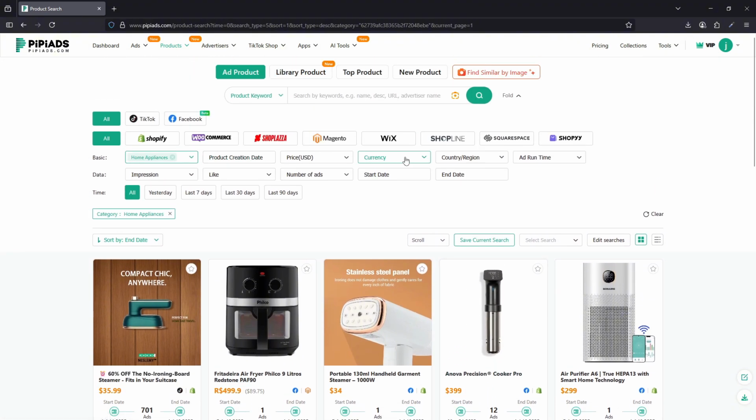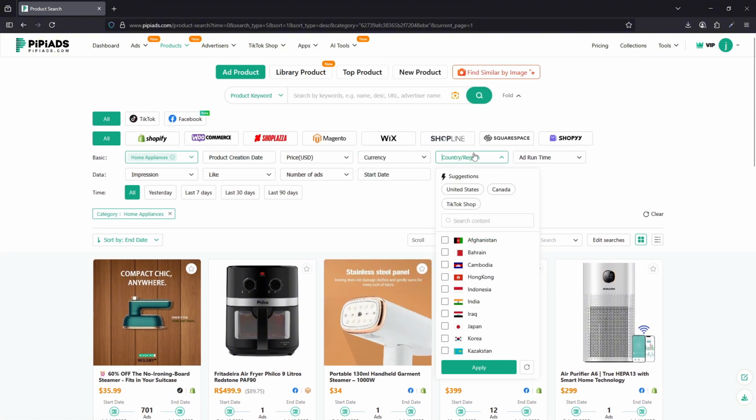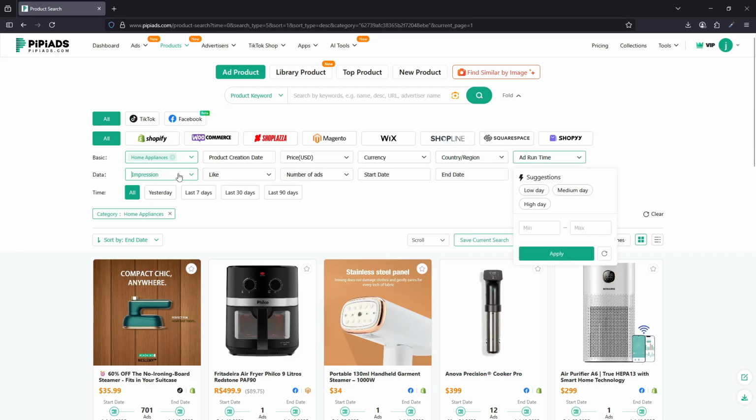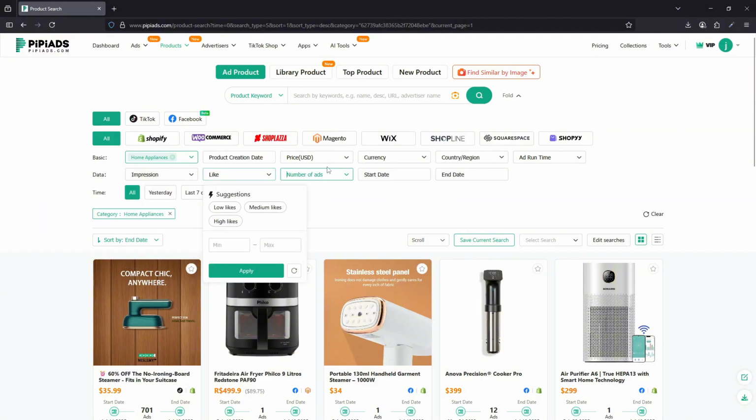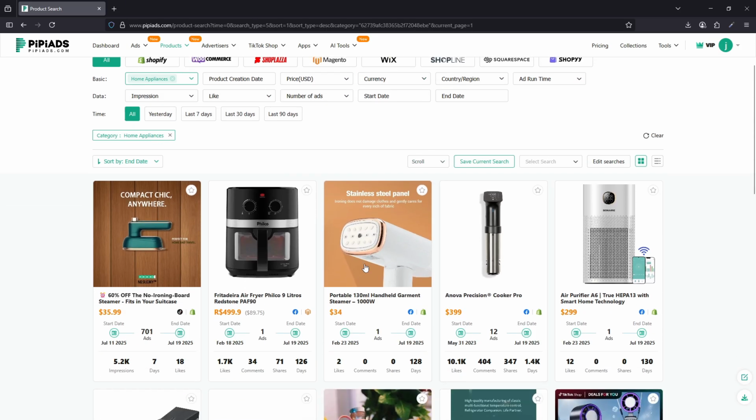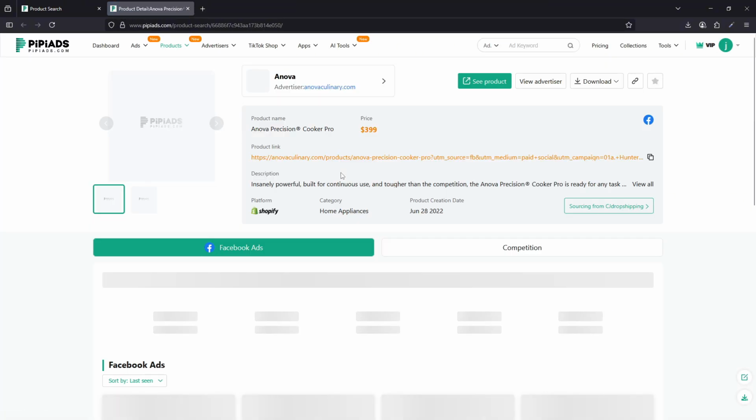Okay, you can also customize by currency, by the country that you want, how long the ad has been running for, the impressions, the likes, the number of ads, the start date, and then the time. Okay, so you can customize this to suit your niche or what relates to you. Okay, so you can actually click on a product to view it. Let me explain to you what a page like this does.